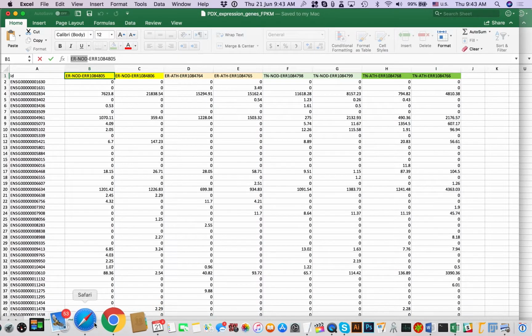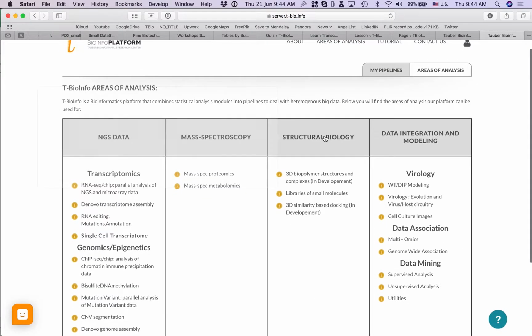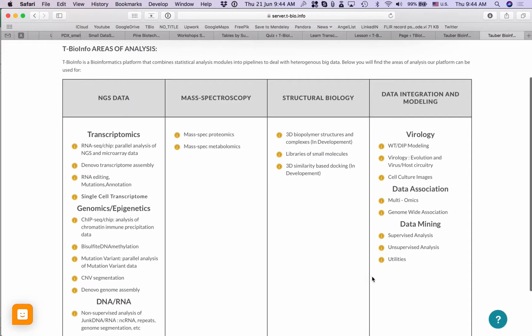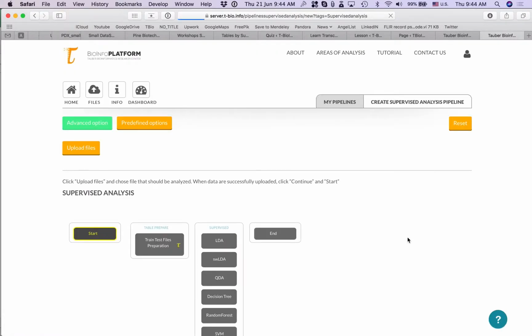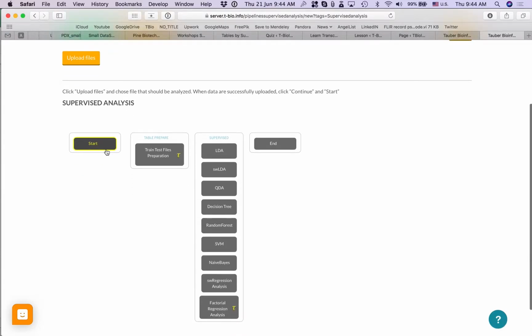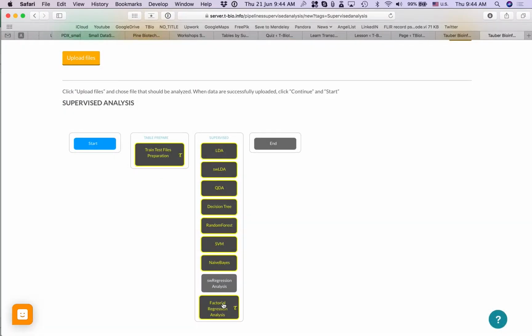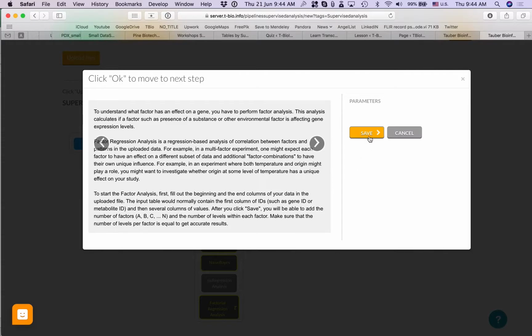Okay, so now we can go back and go to areas of analysis, and this is now how to run factor regression analysis, right? So we can go to supervised analysis. Why supervised? Because we already annotated these samples. So that's based on annotation, therefore it's supervised. Now we can do start, and then we can select factor regression analysis.